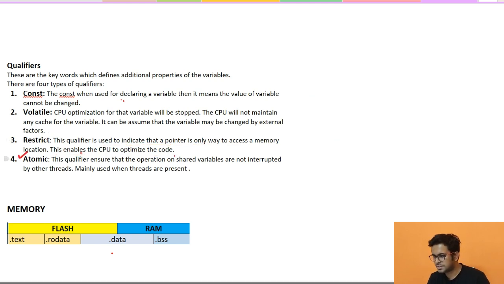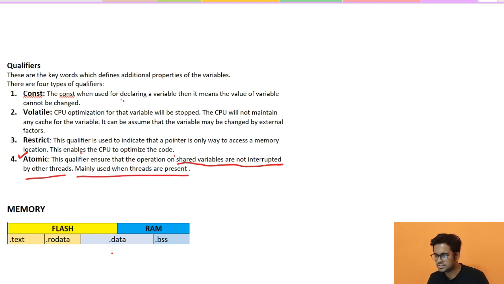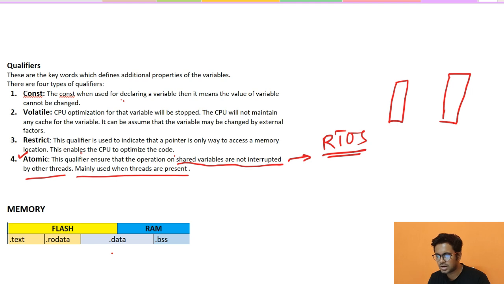So let's look into atomic. So what does it say? This is a qualifier that ensures that operations on a shared variable are not interrupted by any other threads. It is mainly used when threads are present. This atomic variable comes from the RTOS concept. So there can be a situation where you have two parallel processes and from both you want to update a single variable a. At that time, a can be utilized in this process and also in that process.